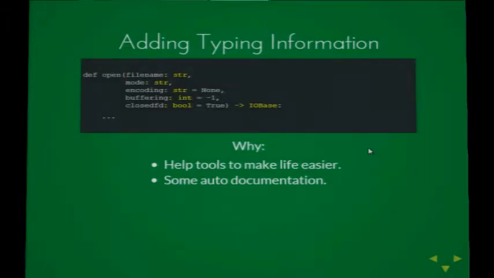So this is a small example where we can just start putting types. In this case, we can use the object types directly in our functions. And why would we do this? As I mentioned before, it helps our tools to make our life easier. Especially, it helps our editors or our IDEs to get information about our code.